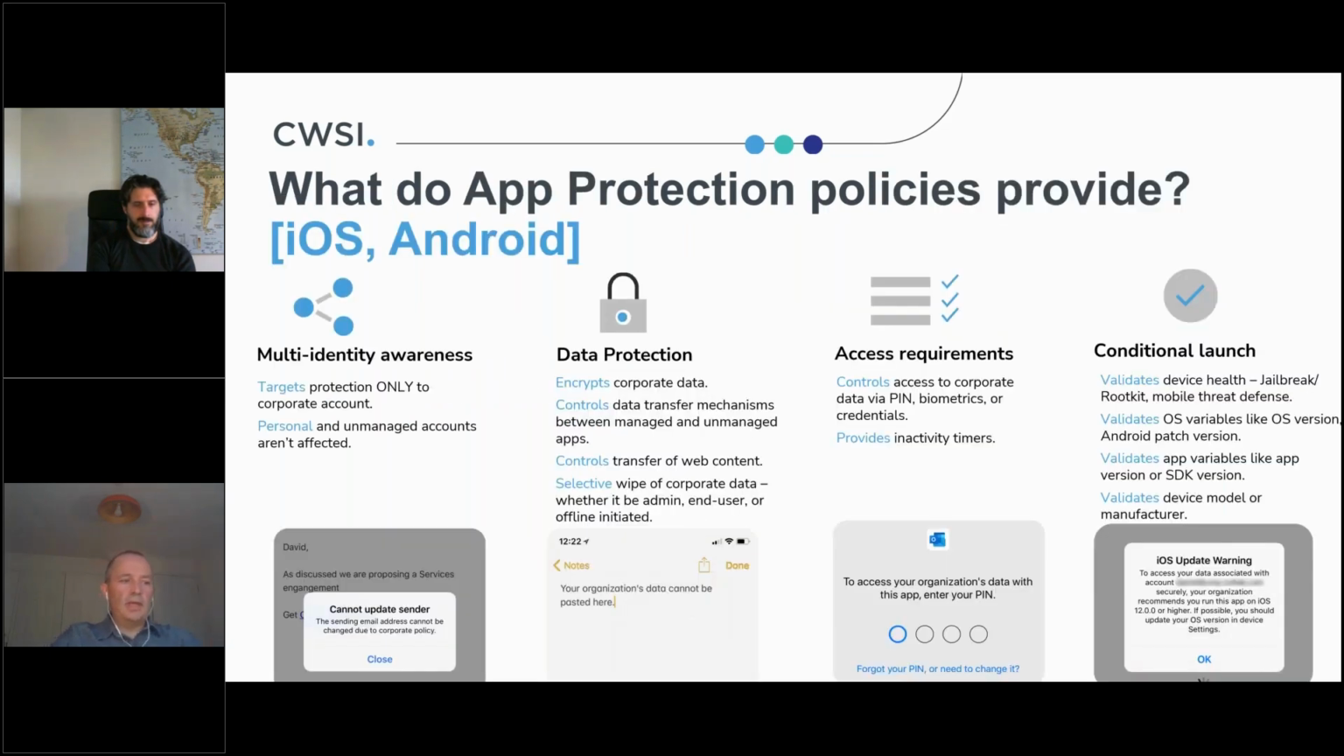Then the next layer that I'd like to look at is around app protection. So you've looked at putting controls on the devices and the managed applications, the unmanaged applications. With the Microsoft suite, you can do that further control and apply app protection policies to the applications. So this gives you really four elements around multi-identity awareness. So for things like the mail application on an iOS device, you can just protect the corporate side of it, and don't really influence the personal side.